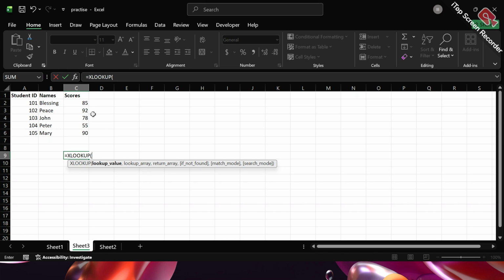So the return array is in column C, which is the score column. Excel will return peace score or blessing score, and the column that carries the score is column C. So column C here serves as your return array: what you want back, the information you want to get back.